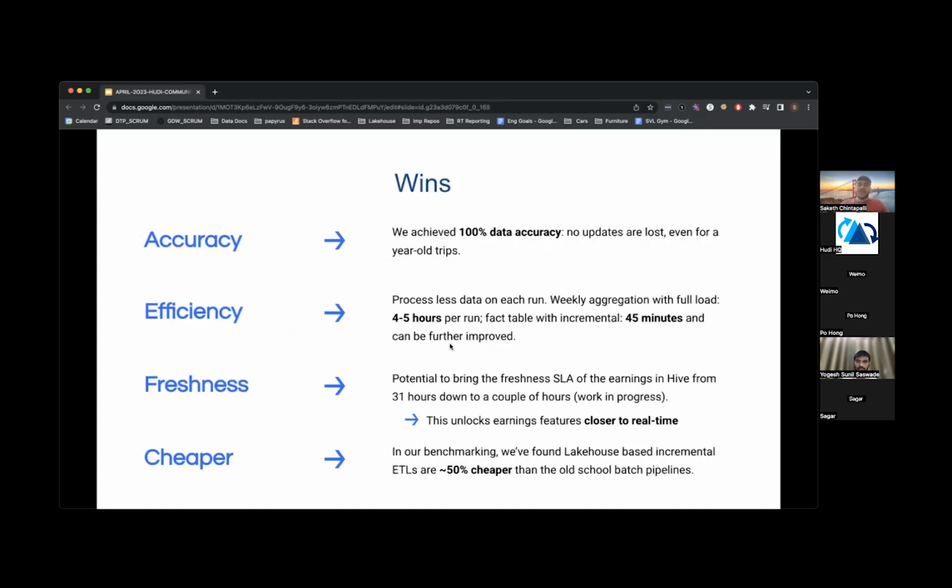So the wins that we've seen with this use case are, of course, as I mentioned, the late data arriving problem. This was no longer the case when we used Hudi's Delta Streamer. So we achieved 100% data accuracy. And no updates are lost, even for trips that are a year old, and maybe if updates are coming to those trips.